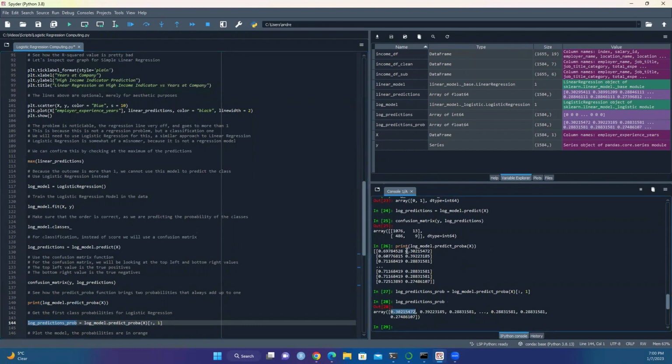second value from each of these ones. That is the one that we're interested in. This is the probability that a value will be 1.